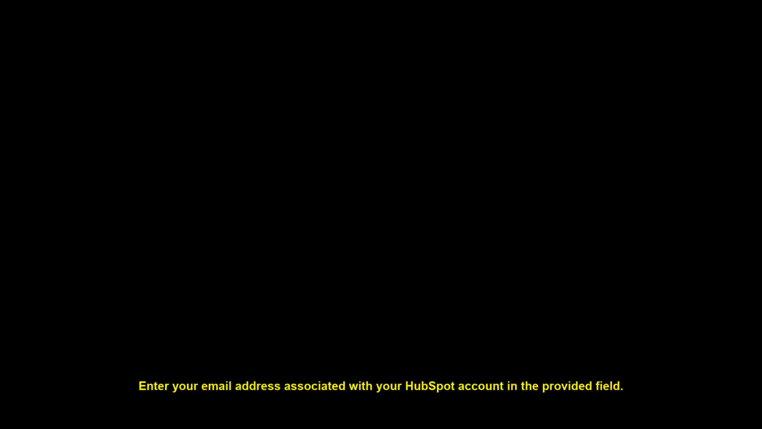Enter your email address associated with your HubSpot account in the provided field. Next, input your password in the designated password field. If you want to stay logged in for future visits, check the Remember Me option. Once you have entered your email and password, click the login button to access your account.